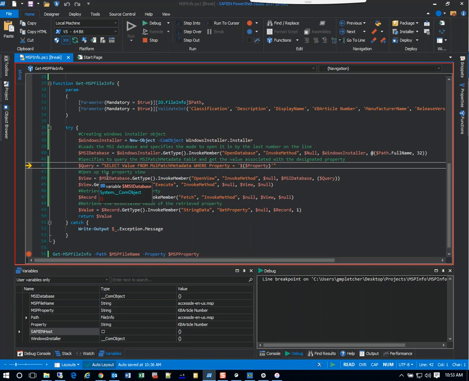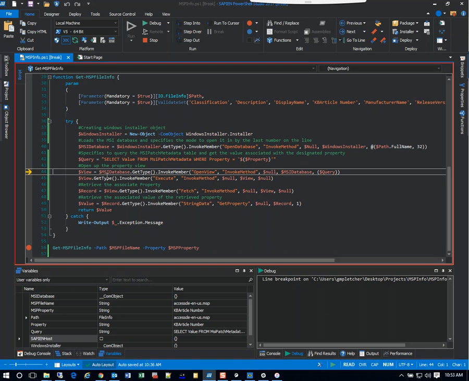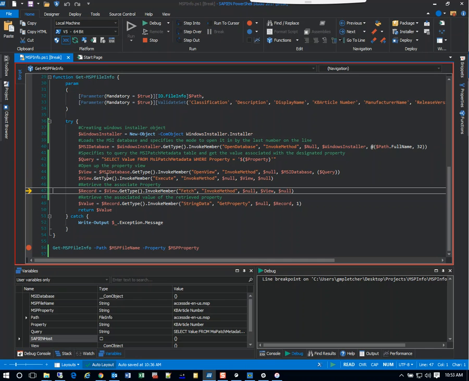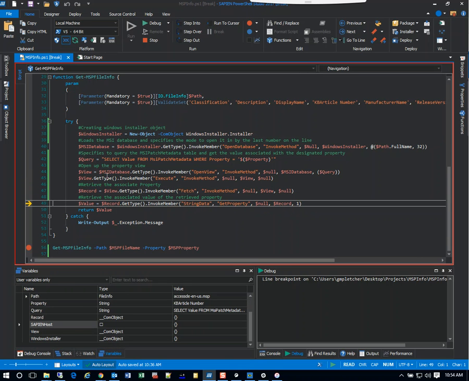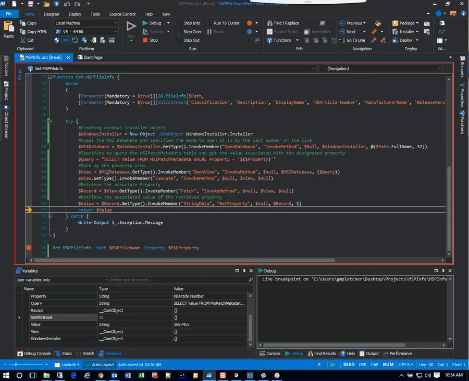So the next thing here, what this does is, the next two lines, this basically opens up the property view. This next line here is going to basically retrieve the associated property. Now this last one, that property that we retrieved within the MSI patch metadata, the KB article number, is actually going to extract the value from that. And as you can see right here, there you go, 2687455. That's the KB number of this actual MSP patch.